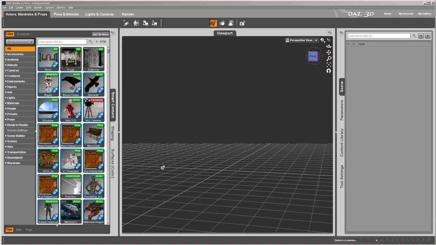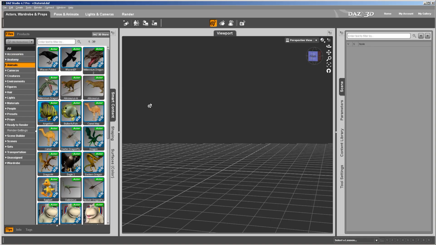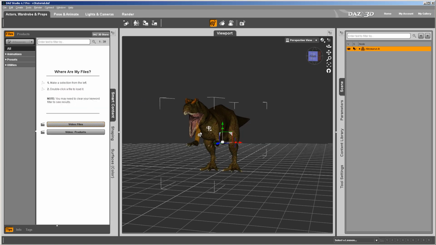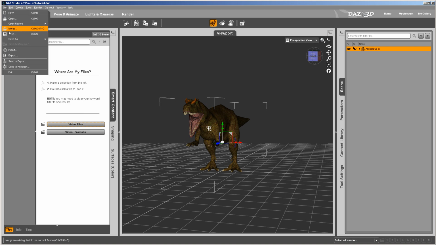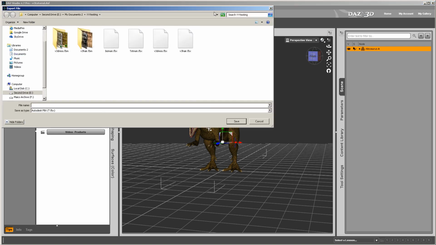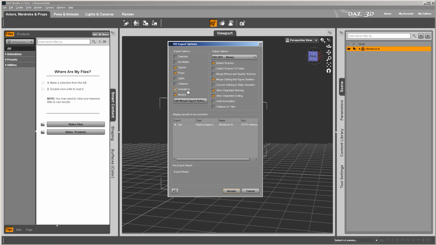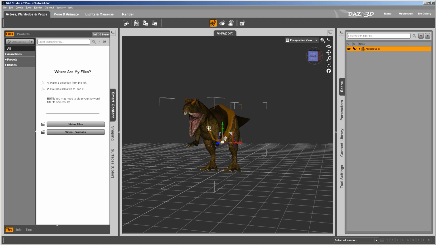Now let's take a look at an animal. This is going to be a bipedal animal, but at least we can still use it. So let's go ahead and use the Allosaurus. And I'm going to use the Allosaurus IK. Now we're not going to do anything here except export it. We're going to leave our settings just like we would any other character.